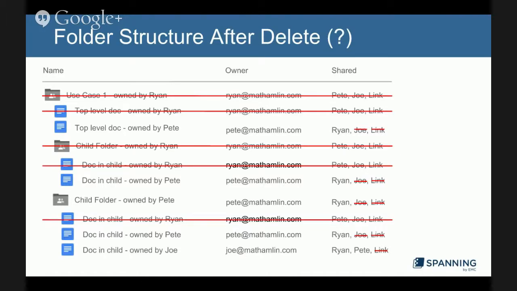I do want to talk about what I believe is going to happen, which is that since Ryan's going to initiate a delete of that top folder, anything that he owns, that folder and anything inside, will be gone. Things that he didn't own, such as this top-level doc owned by Pete, the doc and child owned by Pete, those things will become orphaned. So they will still be around because the owner is someone else, someone who didn't initiate the delete. The sharing settings on those will change.